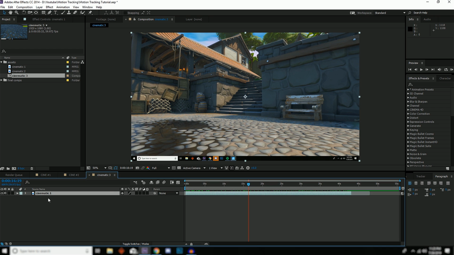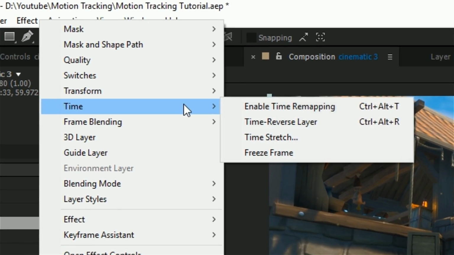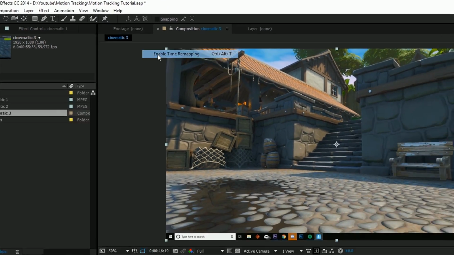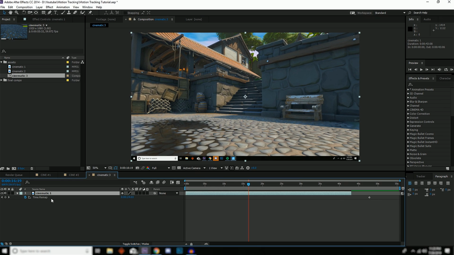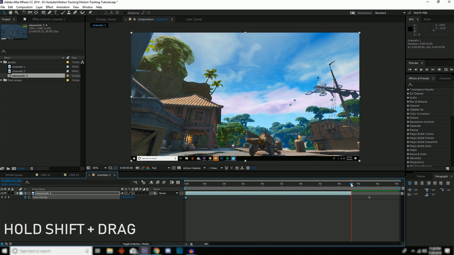Slow this down. I'm going to right click on my cinematic. I'm going to go up to time, enable time remapping. So now that this is open, you see time remap is open. I'm going to click on my start position. I made a keyframe, and then I'm going to hold shift and click at the end.